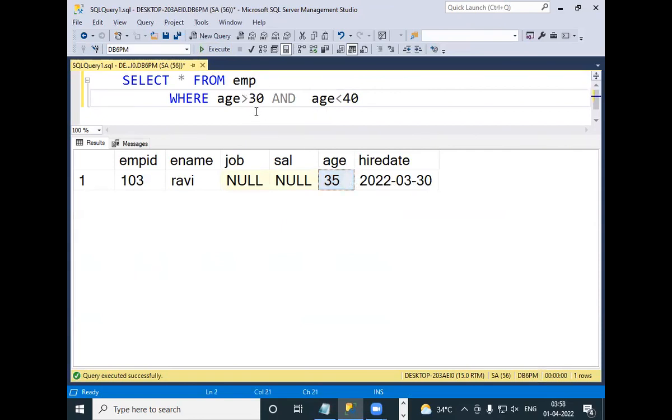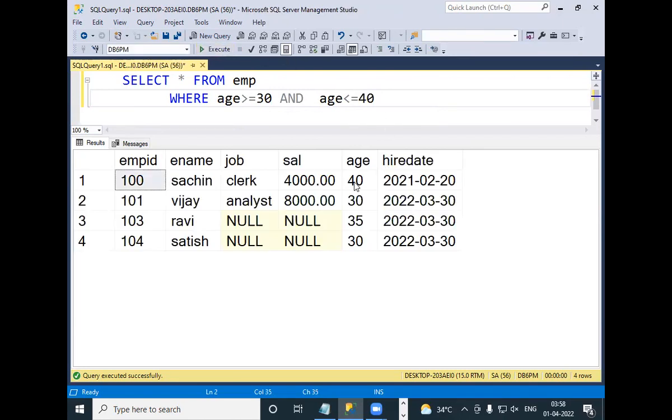So if I write greater than or equal to, less than or equal to, then what does greater than equal to, less than equal to mean? 30 is also selected. Is 40 also included or not? Yes. Suppose you don't use equal to, then 30 and 40 are not included. If you use equal to, 30 and 40 are also included. So greater than equal to 30, less than equal to 40.